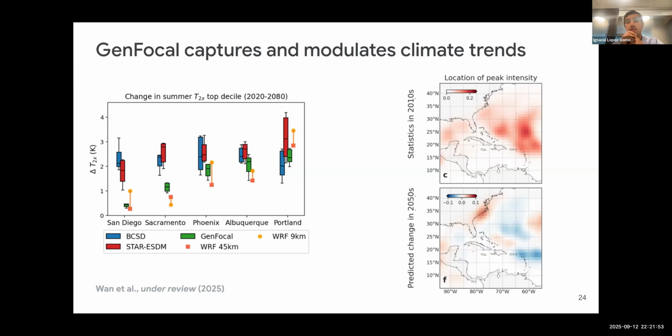We've also looked at whether the model is not just memorizing tropical cyclones, but can actually capture or modulate tropical cyclones based on the changes in large-scale conditions from the input climate model. And so one example of that we looked at here was, for instance, how the location of the peak intensity of tropical cyclones changes with climate change.